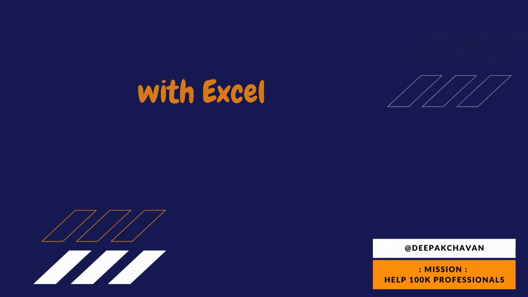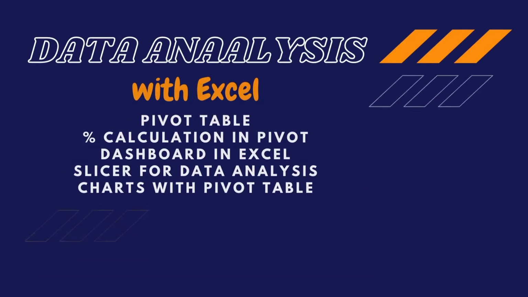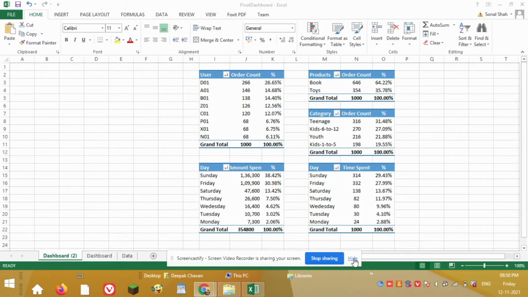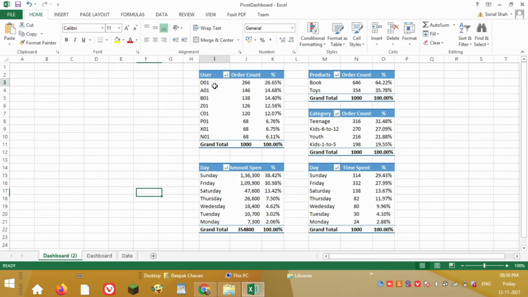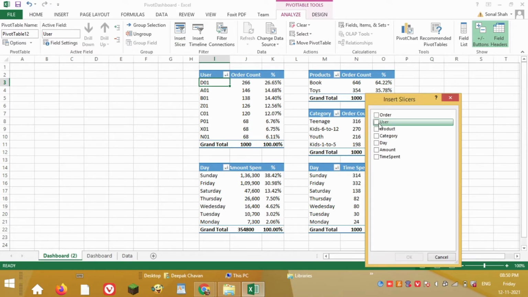So far we have created a pivot table, and we have added percentage to the pivot table. We got all our pivot tables on the dashboard, and now we are going to do the next magical trick. It's very simple guys, not to worry. We'll be adding the slicers now to our pivot tables.